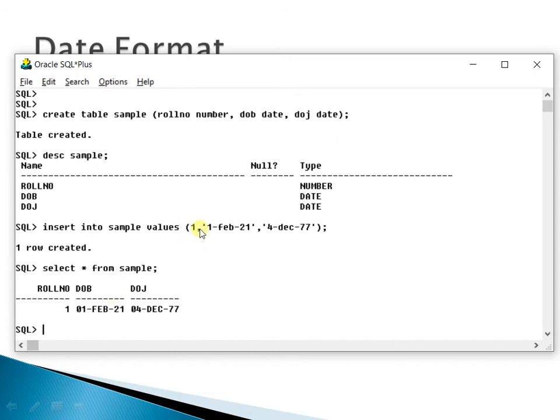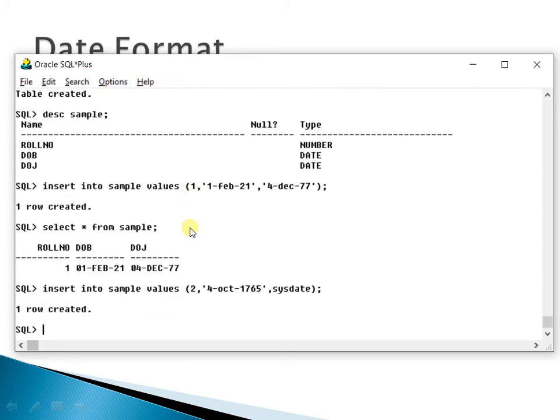Now, suppose you want to enter today's date. How can you enter it? It is again very easy. 2 comma, suppose you enter any date, October 26. Let us take an example with all four digits of a year. Suppose you enter 1765. It is allowed. You can enter any date. And you want to enter today's date also, so what you type, without any quotes, is sysdate. You can see one row created.